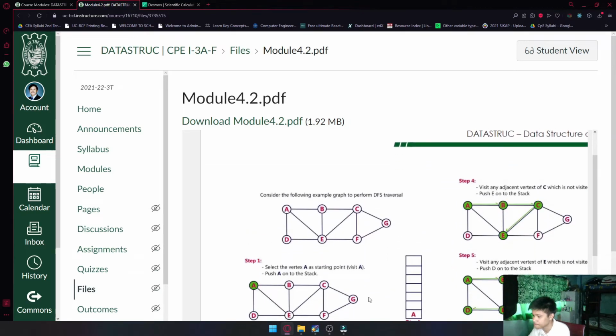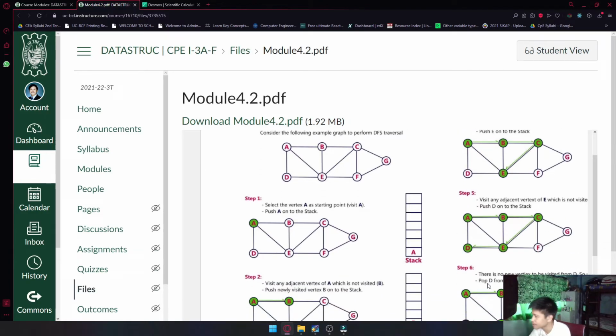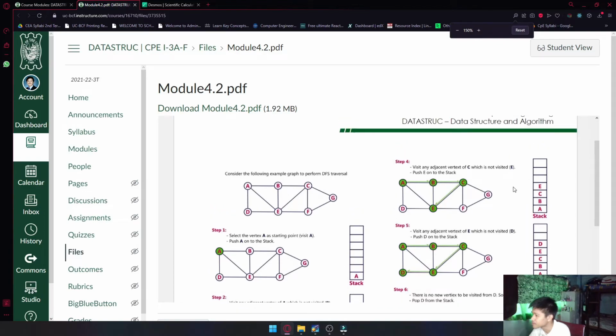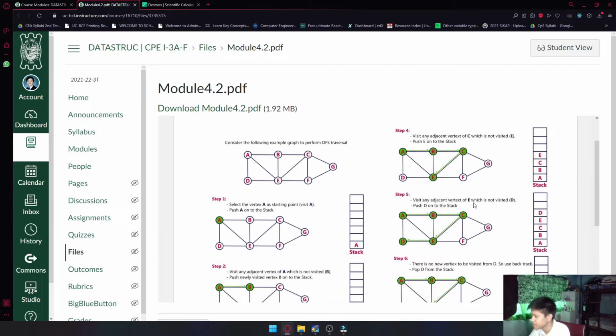Step 4. Let me just move my mic. So visit any adjacent vertex of C which is not visited. Let me just make this one smaller. Alright. So visit an adjacent vertex of C which is not visited. So in this case, let's just say E, and then push E onto the stack. So we have A, B, C, and E. And then visit an adjacent vertex of E which is not visited. Let's say D. So we can actually go to F, but let's just say D for now. And then push D onto the stack. So we now have the D right here.